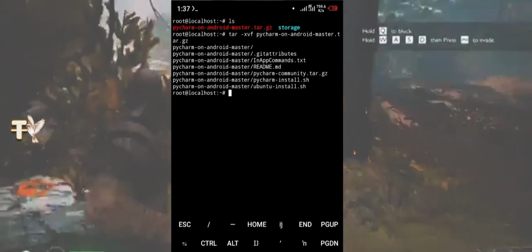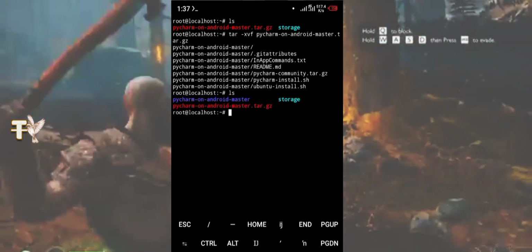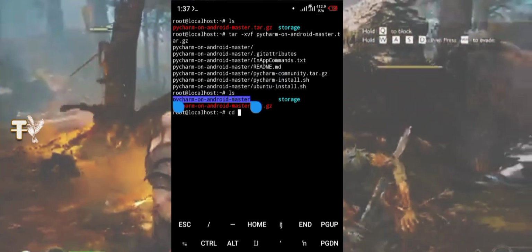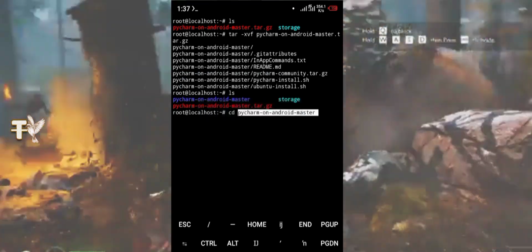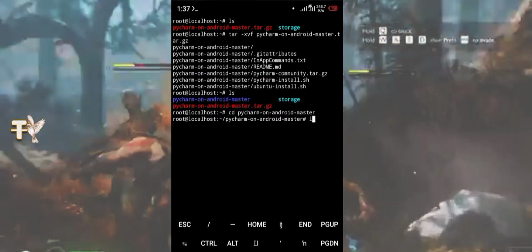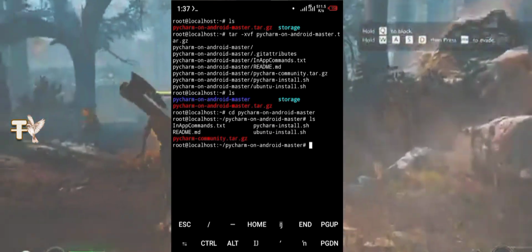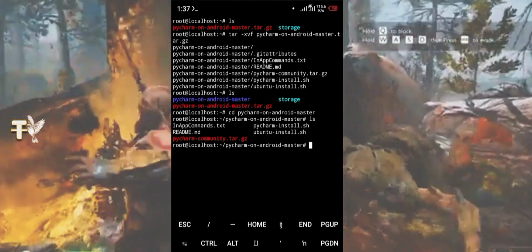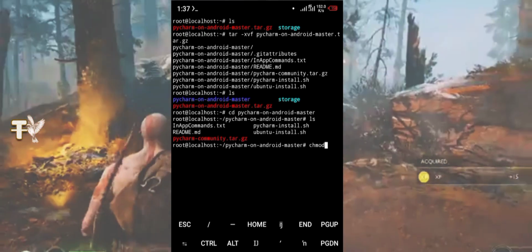And if I type the command ls now, which means list, as you can see, we now have an extracted folder named PyCharm on Android master. All right, this folder right here. So we're going to be changing our directory to that folder. And if I type ls, as you can see, we have some files inside, and these files are actually the PyCharm files.